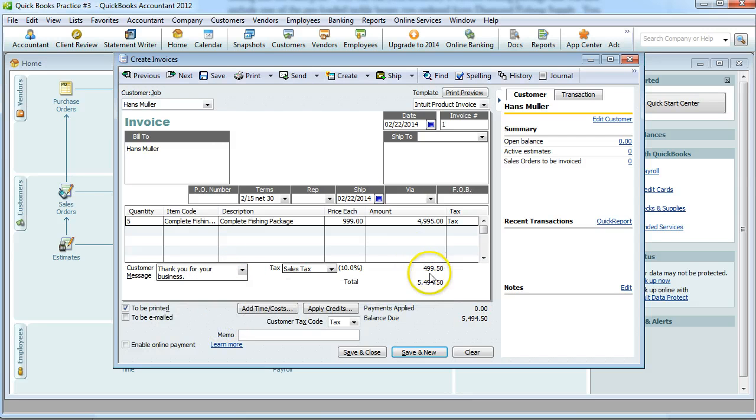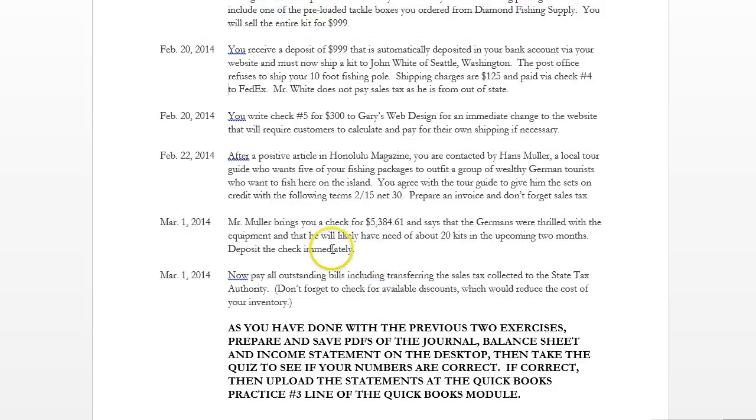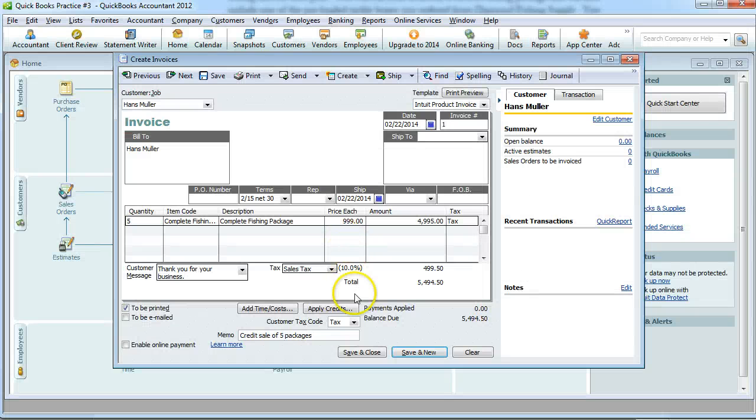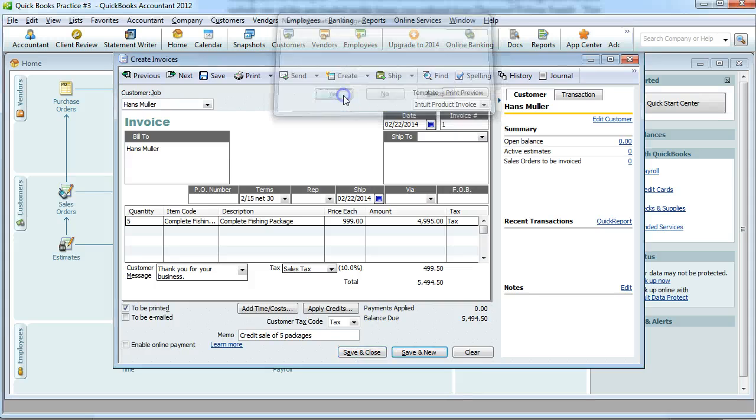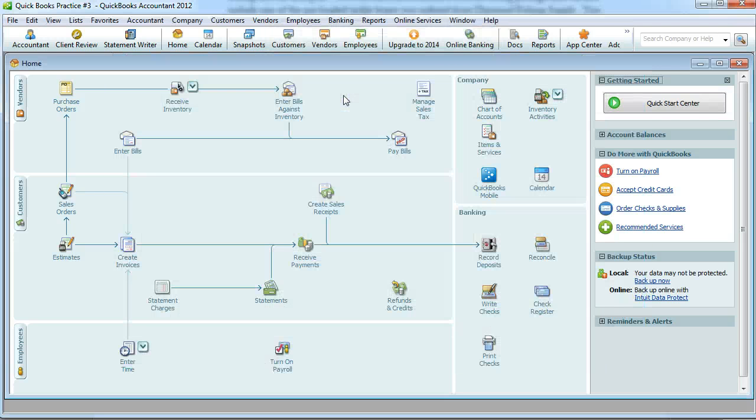Thank you for your business. That's a big sale. $499.50 of the tax. All right, so credit sale of 5 packages. 22 credit. Everything looks good. Save and close. His terms, we'll keep them the same.